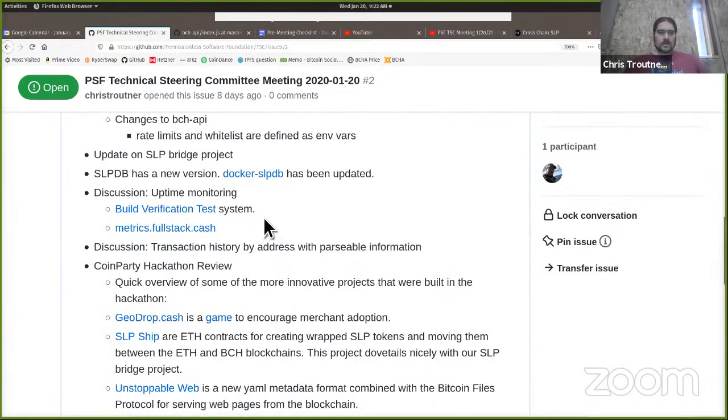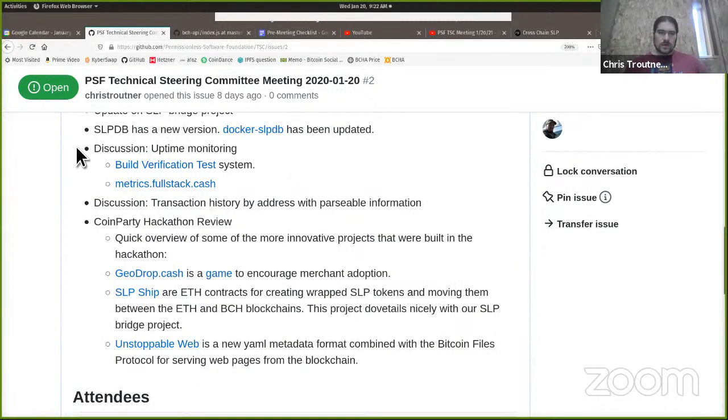Okay, so with that, let's move into the discussion of uptime monitoring. So Joey's been setting up sort of a mirror image of the PSF core on the Bitcoin ABC side for their own usages. And so that's why he's been making so many valuable contributions to our code base.